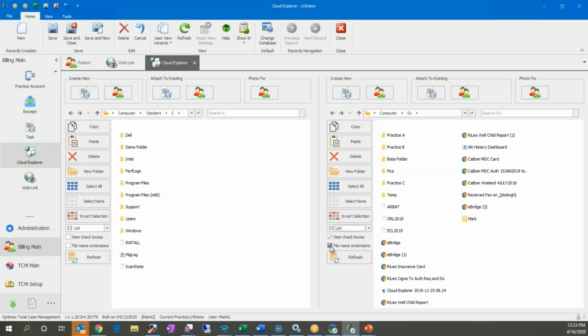Also note over here that you have checkboxes. If you would like to see the file name extensions, those are very helpful to have. So you can check the file name extension and you'll get the extension over here. And it also works over on this side as well.